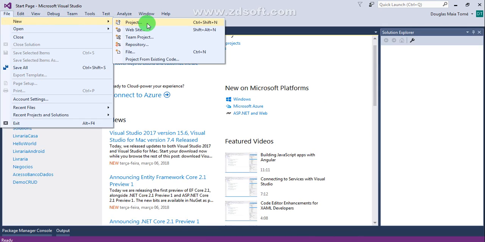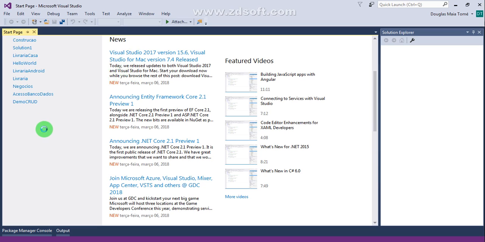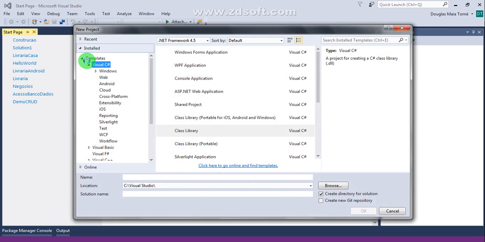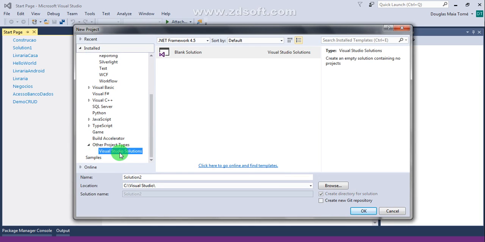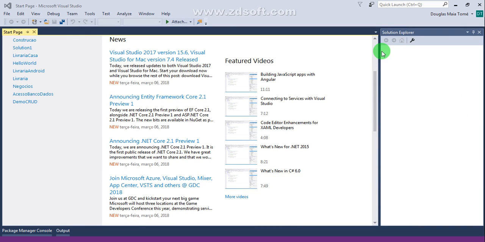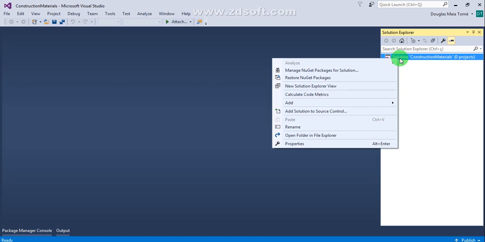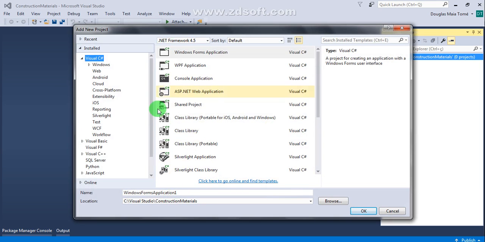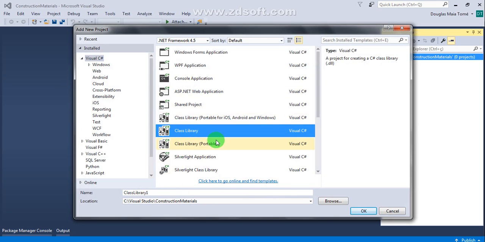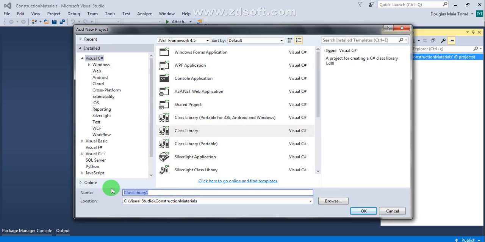We can click on File, New Project, but we need to find how to create the solution at first. You only need to go to other projects, Visual Studio 2015, and then you can create construction materials, and then we are going to create the solution. It will be displayed here, and then you can add the projects. So the first project I'm going to create is database access, and you need to use only classes and objects.